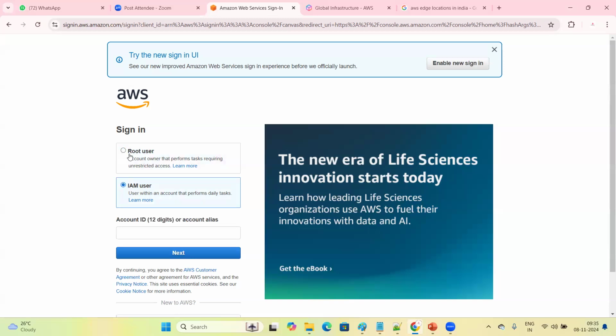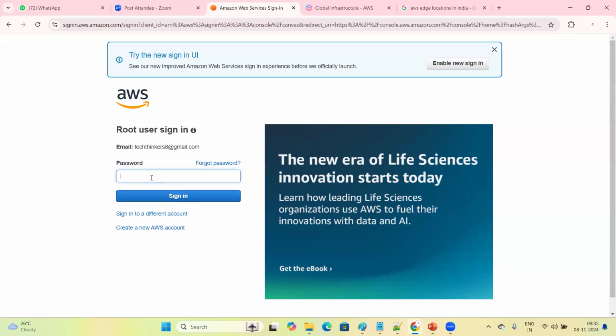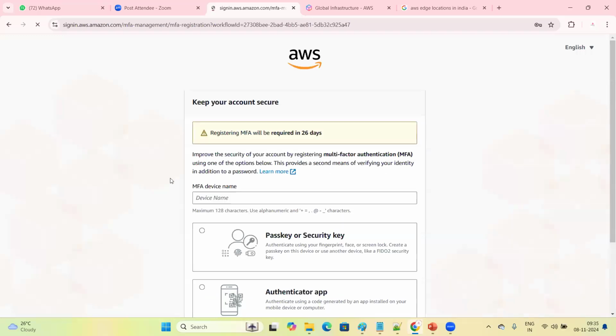Okay. So for now, this is the root user. Usually, to log into the AWS account, we will select root user. We will provide the email address of the root user, and we will provide the password of the root user. Then we will log into the AWS account. Consider what I'm doing: I'm logging in by using my root user email address and password. That's it.